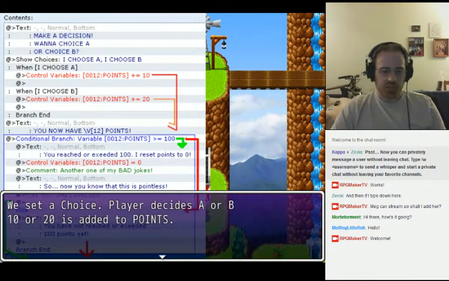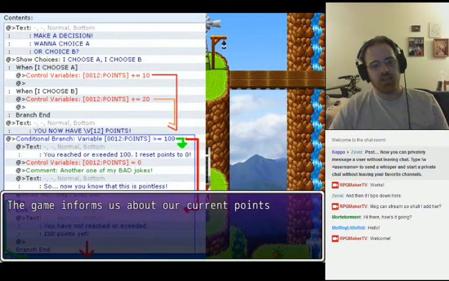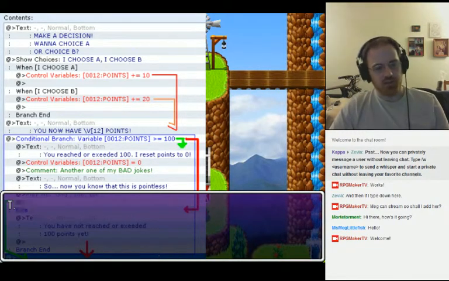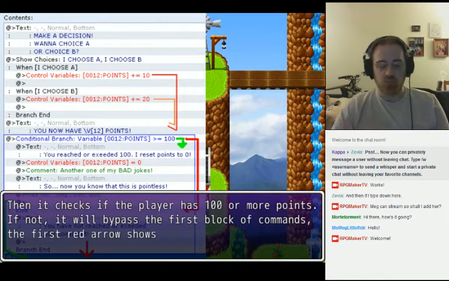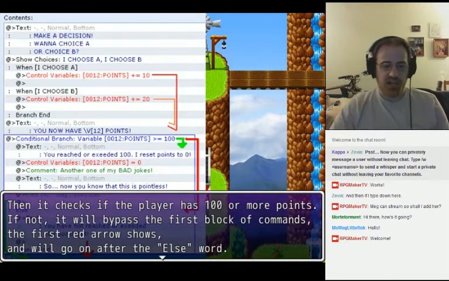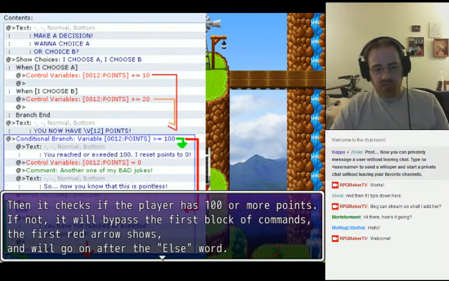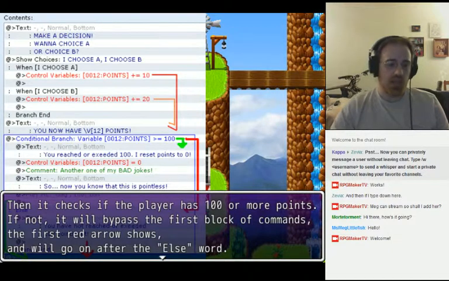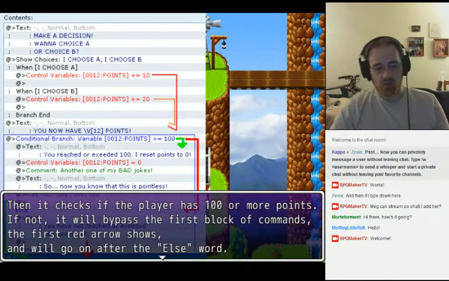We set a choice. Player decides A or B, 10 or 20 is added to points. The game informs us about our current points. Then it checks if the player has 100 or more points. If not, it will bypass the first block of commands the first red arrow shows, and will go on after the else word.